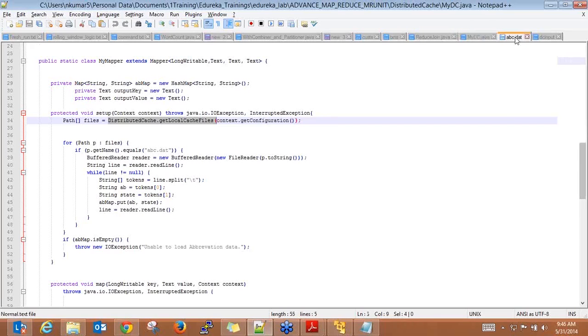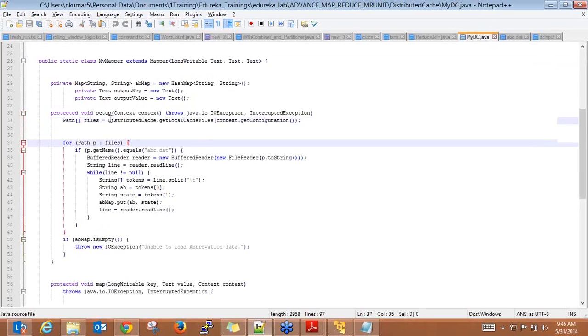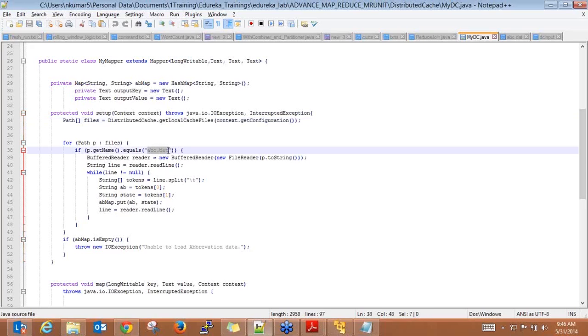So in our case, this abc.dat value, we are distributing it, and then we are using this distributed cache get local cache file. It will get the file which is distributed across the machines. Other programs can also use that file, so you have to specify which file you want to read. So we want the abc.dat file, from that whole hash table which is maintained there for the different files.